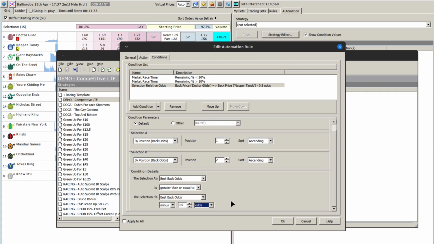But if selection B's adjusted odds are 1.9, in other words, his real odds are 2.4, again, the favourite is greater than the adjusted odds of the second favourite. So again, the two are within our predefined limit of 0.5.